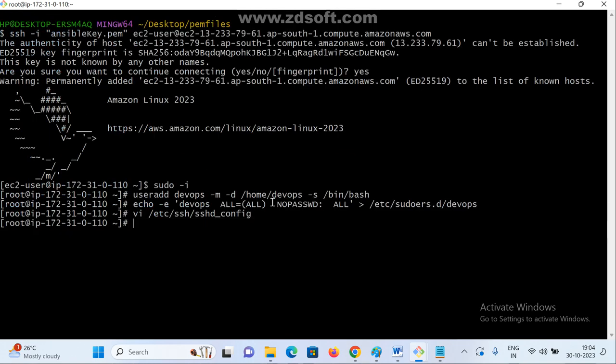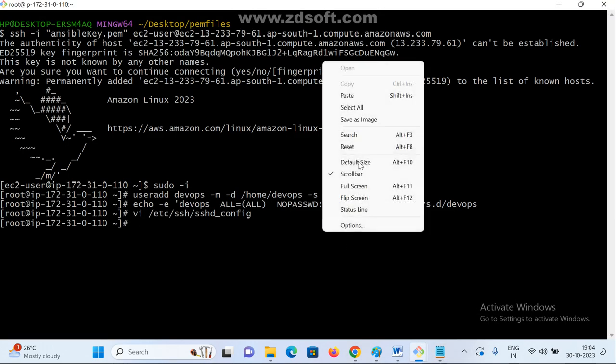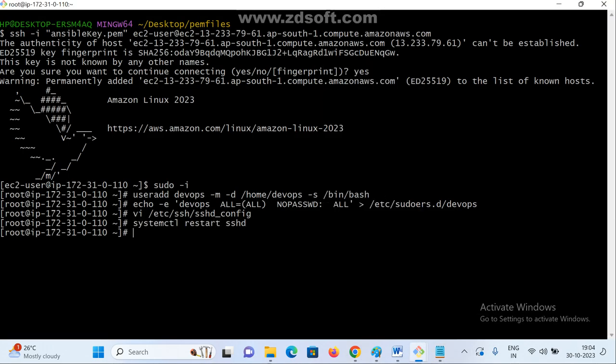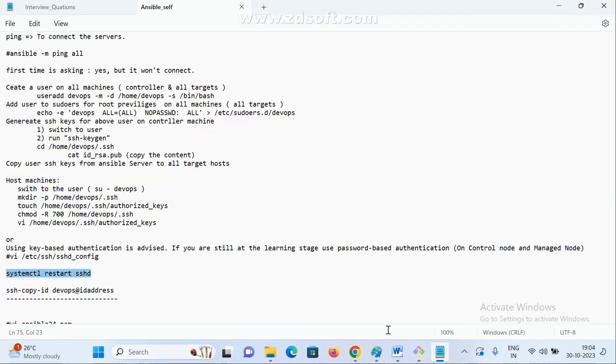Now two more steps pending. I will complete. Okay. Now after that we need to restart the SSHD. Copy this one and restart here, and the same go to master also. You modified, right? That's it. Done.